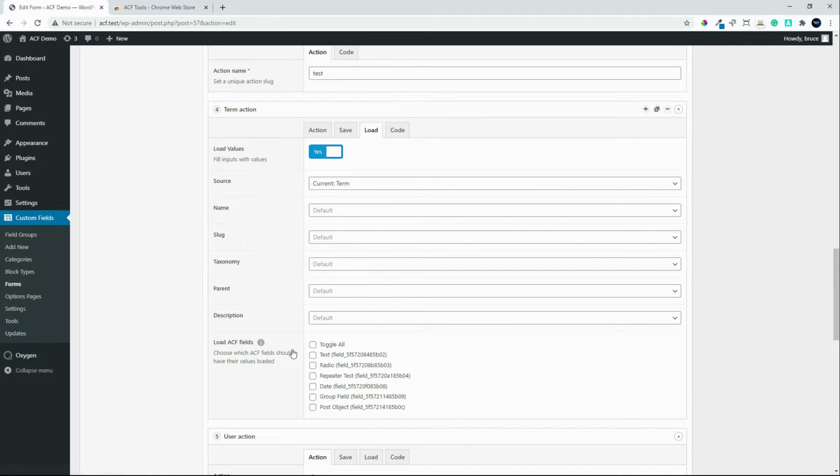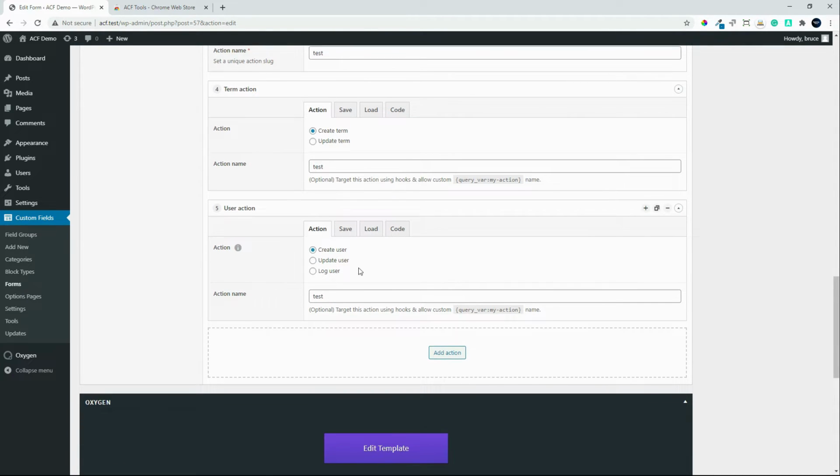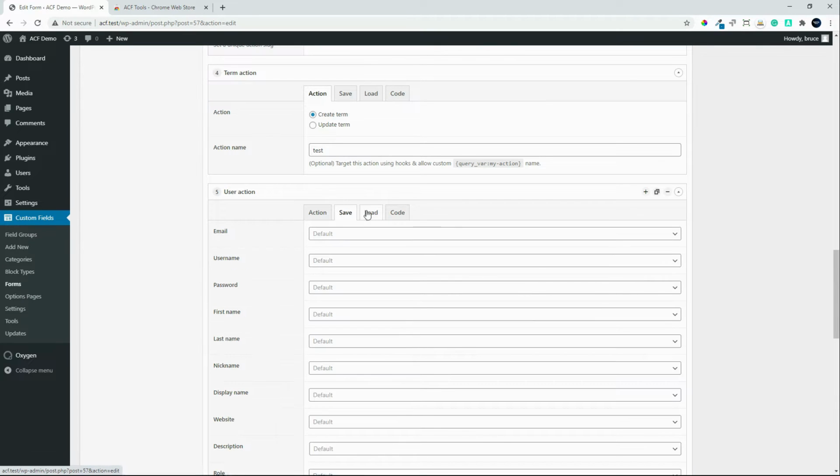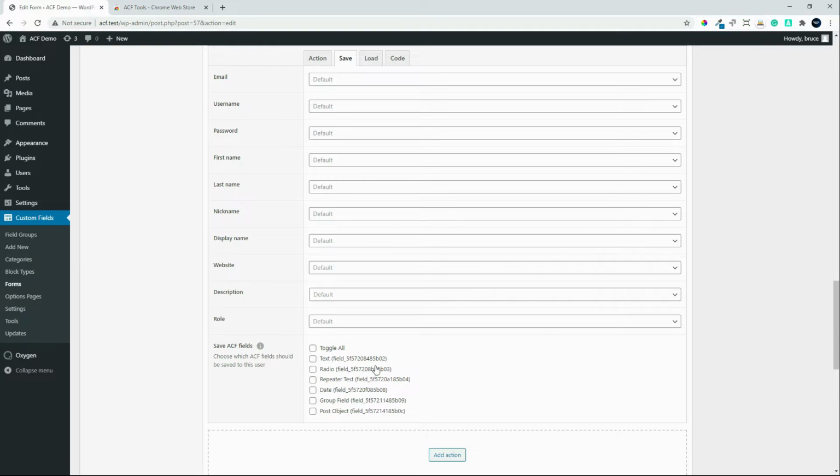In terms of a term action, once again, you can select from these fields, and also then we have a user action. But also remember that only the selected fields will be saved with the user. So even though I've pulled in that whole field group, with any of these actions, I can select which of these fields are saved. So if they're not needed, you don't need to select them.